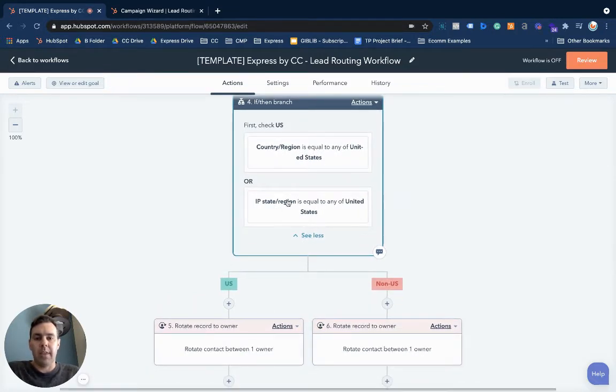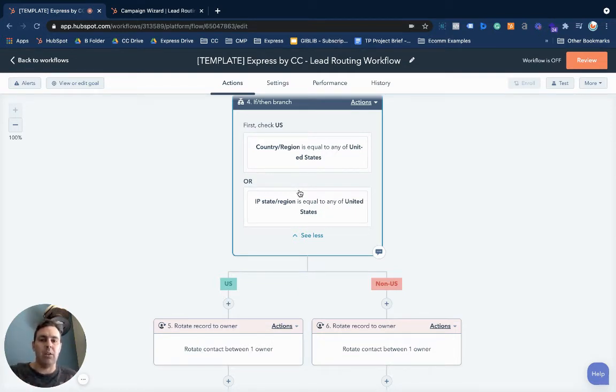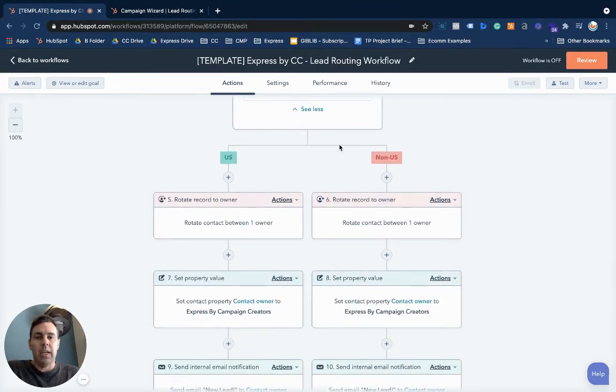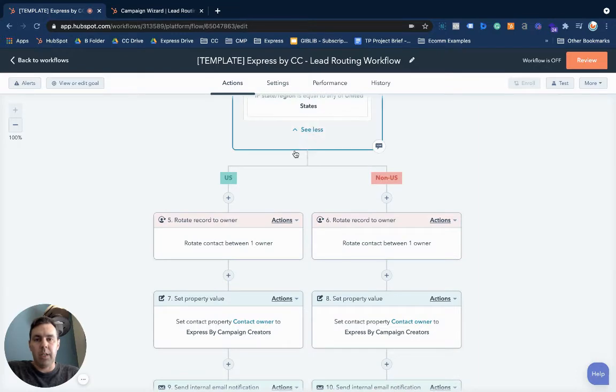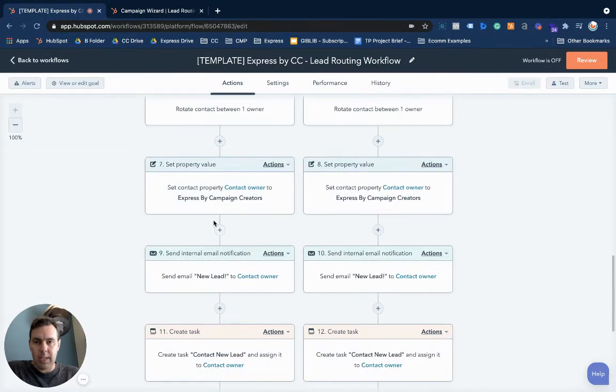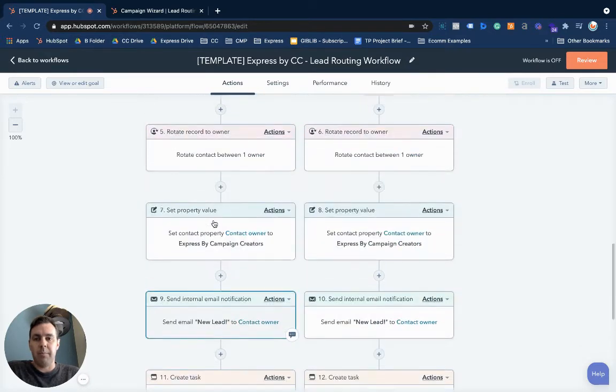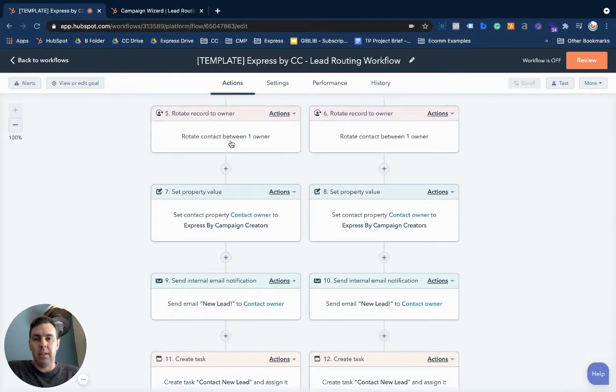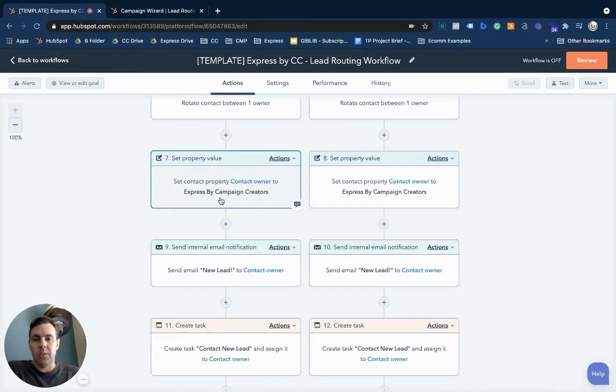Also, one nifty thing about HubSpot, it is able to gather an IP address from a user or from a form fill. So you don't necessarily have to ask for a state or a country on your form. So right here in this example, if someone is in the United States, it will filter down towards this side of the if-then statement. It will then rotate the record to an owner, set it to the contact owner.